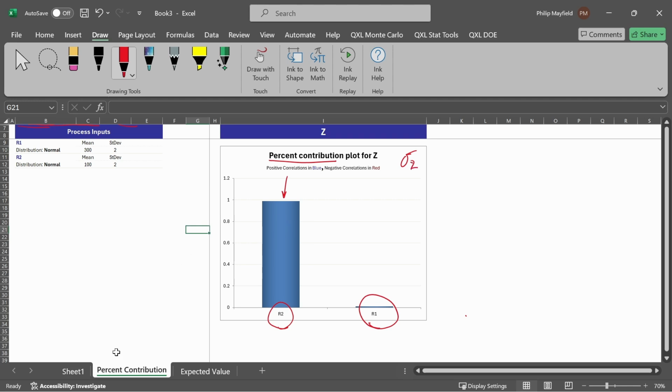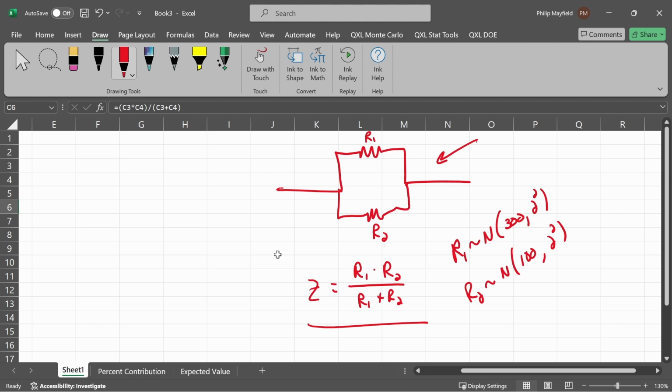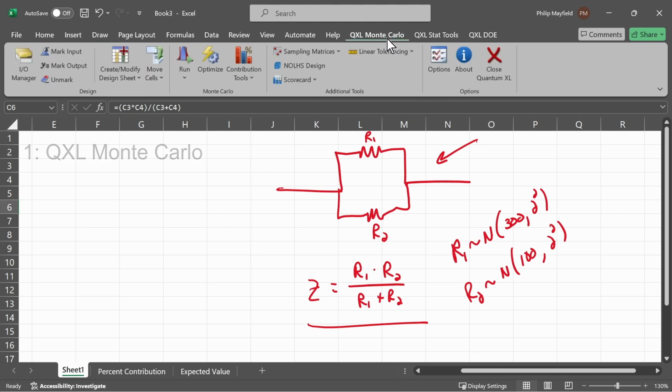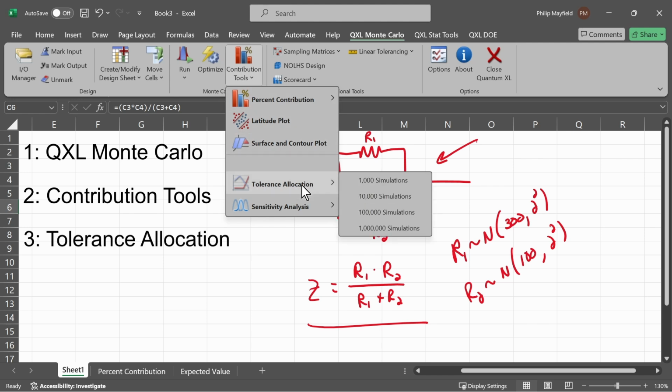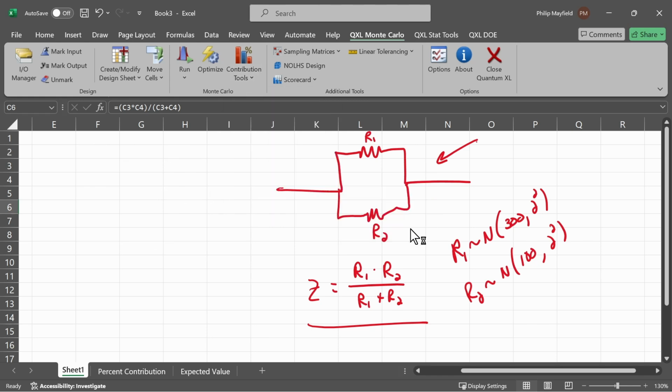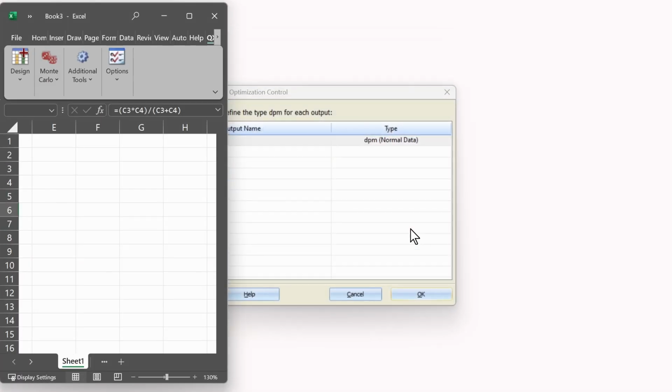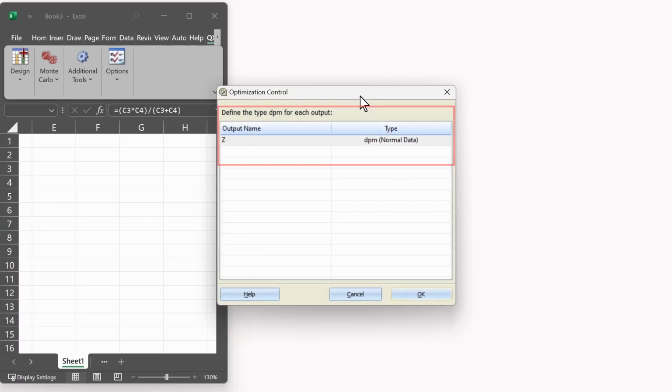Another way to perform the exact same function is to go back to the model sheet and then click on QXL Monte Carlo percent contribution tools, and then click on tolerance allocation and choose the number of simulations. In this case, again, I'm going to choose 1 million simulations. Quantum Excel will then ask me what kind of defects per million it should use for the output impedance. The default is the normal DPM data, which is calculated by integrating the area under the normal curve.